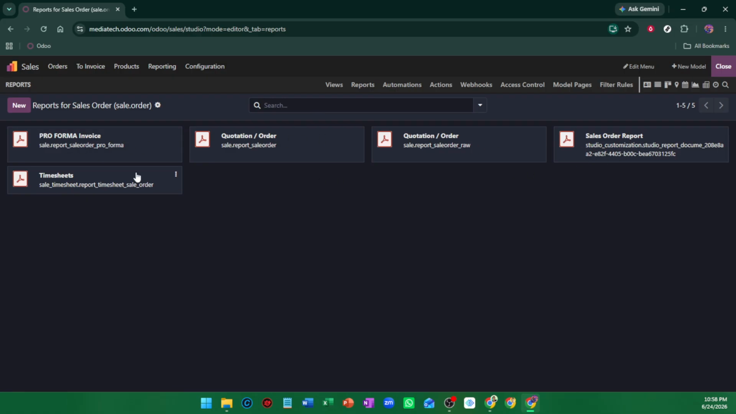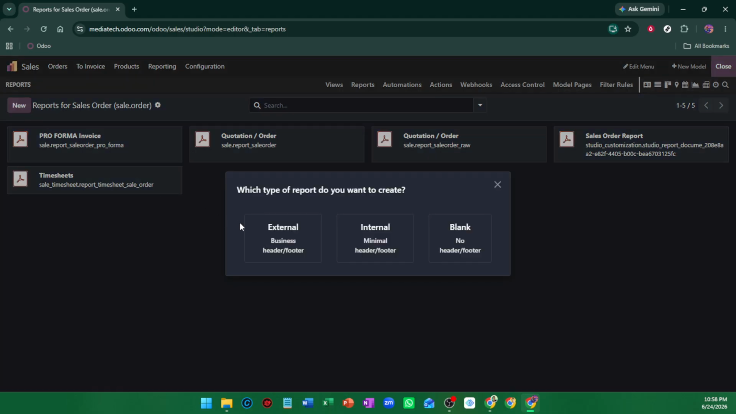Next, click New and enter a name for your report. Give it a name that clearly describes its purpose so it's easy to recognize later in the print menu. A clear title is especially helpful if multiple custom reports will be used by your team.